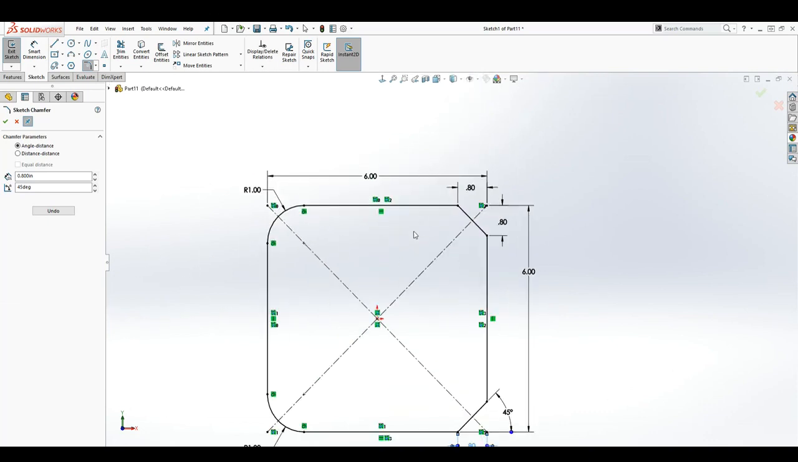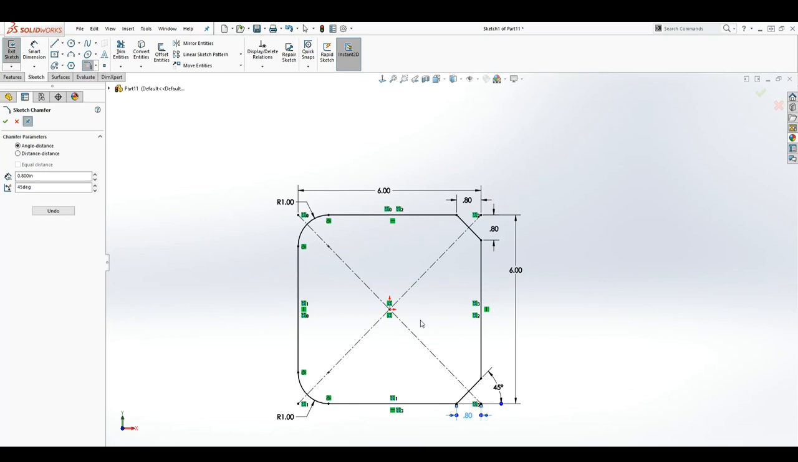So that is the way you add the sketch fillet and the chamfer to a sketch.